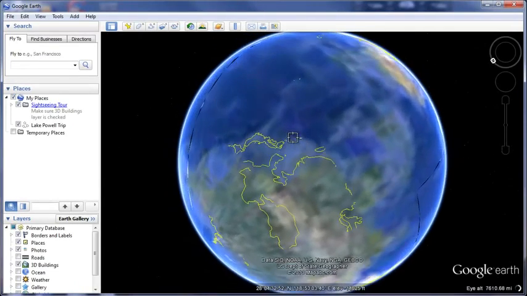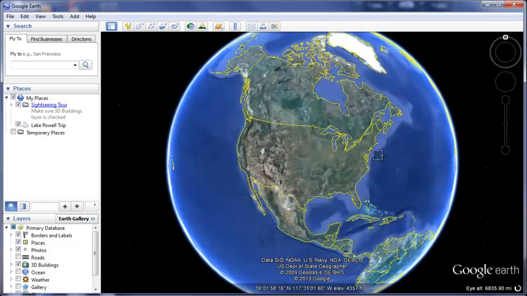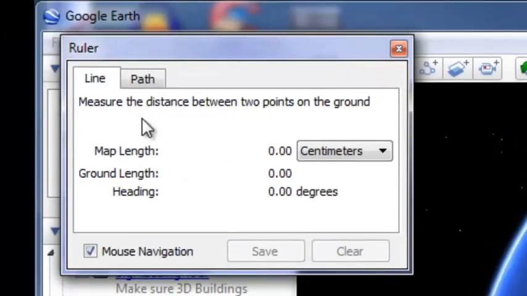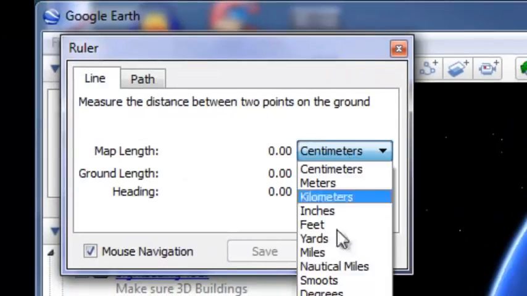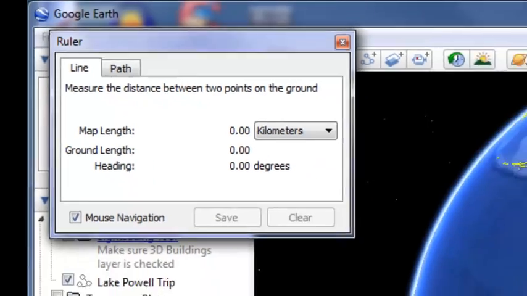One last feature that I'm going to take you back to Google Earth that I want to show you is the ability to measure distances very quickly and easily. So let's say you wanted a rough estimate of how far across the United States it is. You could click the ruler up here on your toolbar, make sure line is selected, choose what measurement you would like. So I'm going to choose kilometers since I'm trying to learn the metric system.